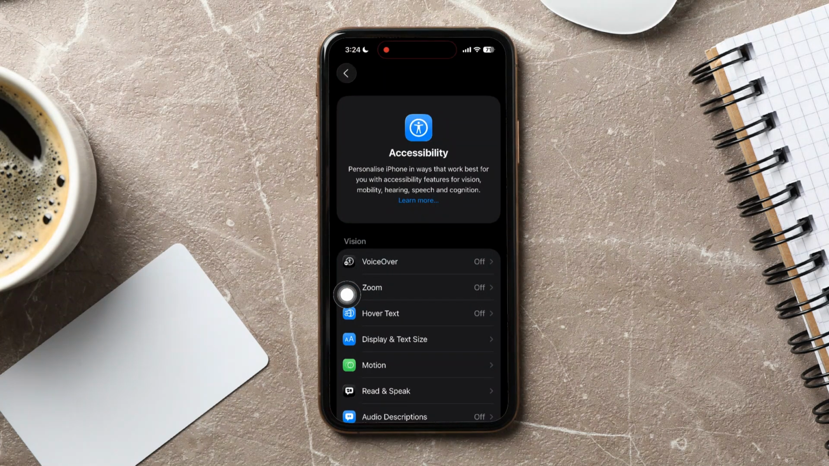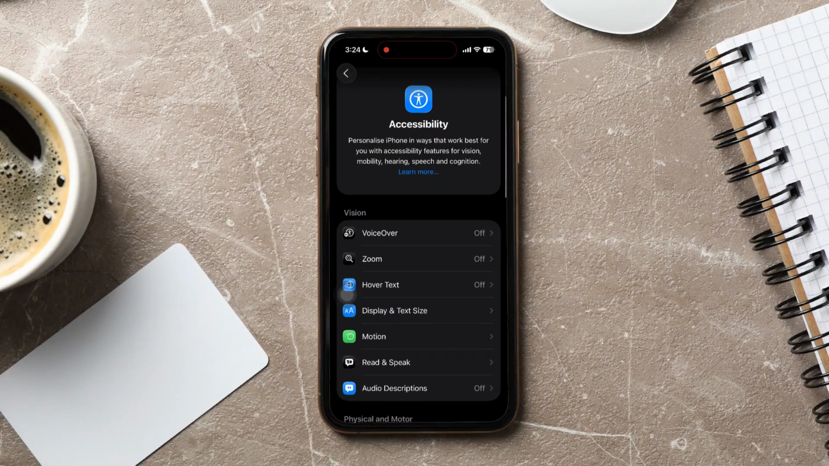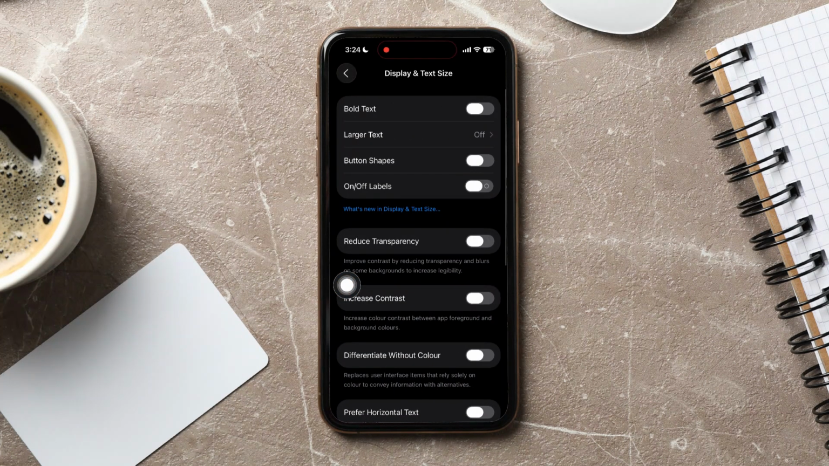Accessibility helps you control your phone more easily and provides equal opportunities for everyone. Inside the Accessibility menu, tap on Display and Text Size under the Vision section. This area allows you to adjust visual settings like text size and color to improve readability.